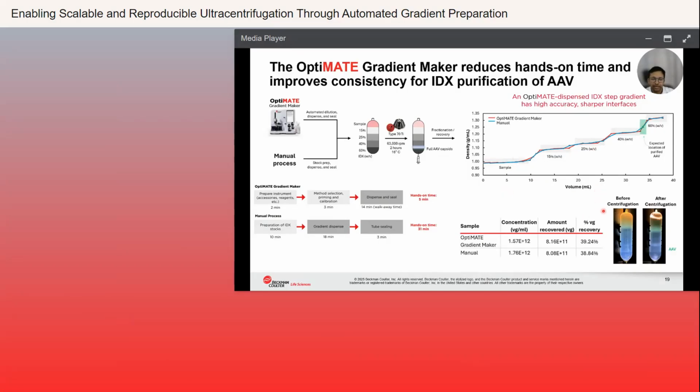And once we recover samples after ultracentrifugation at the 40/60 interface, we look at just the efficiency of viral genome recovery, and that stands at around 39% with both the manual as well as the OptiMATE Gradient Maker method. And this number also stays fairly in line with what we would expect from a first step purification of AAV capsids.